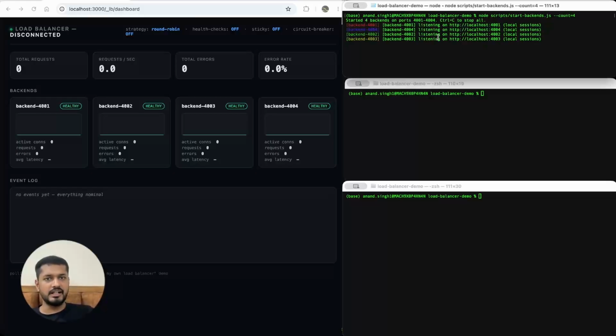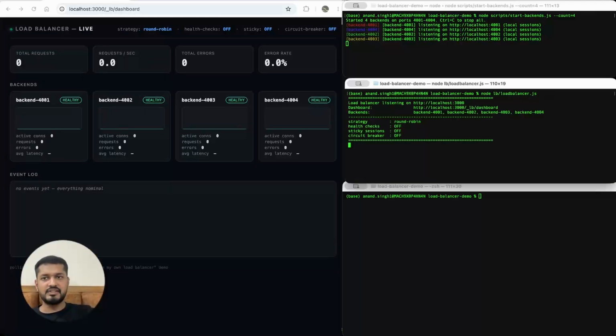Here, using this command, we have started 4 backend servers. Now I'll go ahead and start my load balancer. Using this command, I have started my load balancer, and by default my load balancer strategy is round robin. All the health checks are off, sticky sessions off, circuit breaker off. What are these things? We'll see later. But for now, this is the simplest possible algorithm, which is the round robin algorithm.